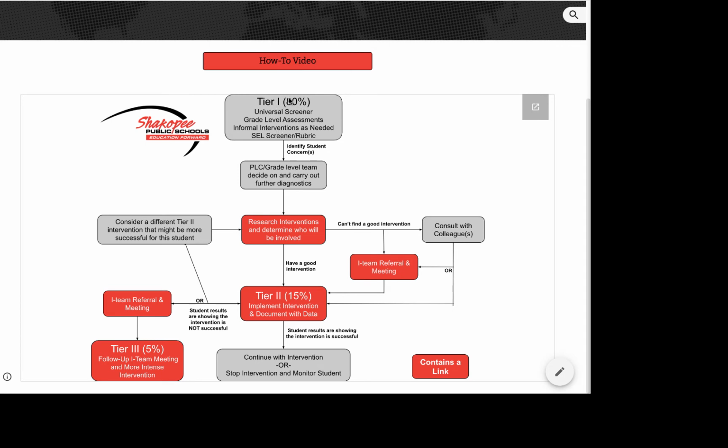Now, not all students, though, are going to be successful with that Tier 1 instruction. When we do identify student concerns with those diagnostics listed in that top box, we're going to go to the PLC or grade level team to decide on any other diagnostics that we might want to go through to see if that student can be successful in Tier 1.